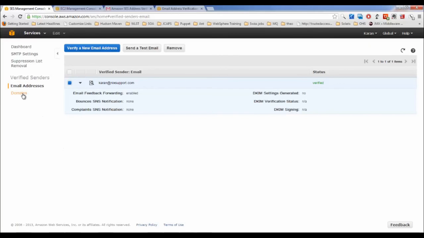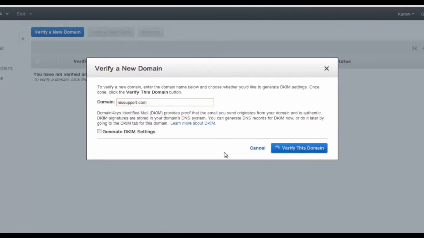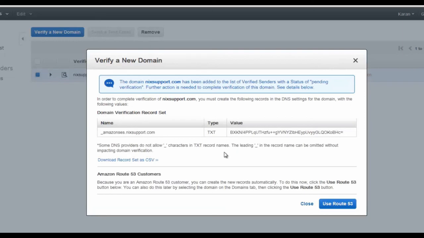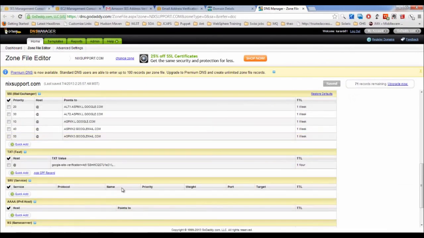You can also verify the entire domain. Let's verify a new domain. This is my domain, expo.com, and verify this domain. What we have to do is go to the domain registrar, log in there, and create a new TXT record with this particular value. Now let's go to my registrar, log in there and see what happens. Let's create a new TXT record as per Amazon's instructions.